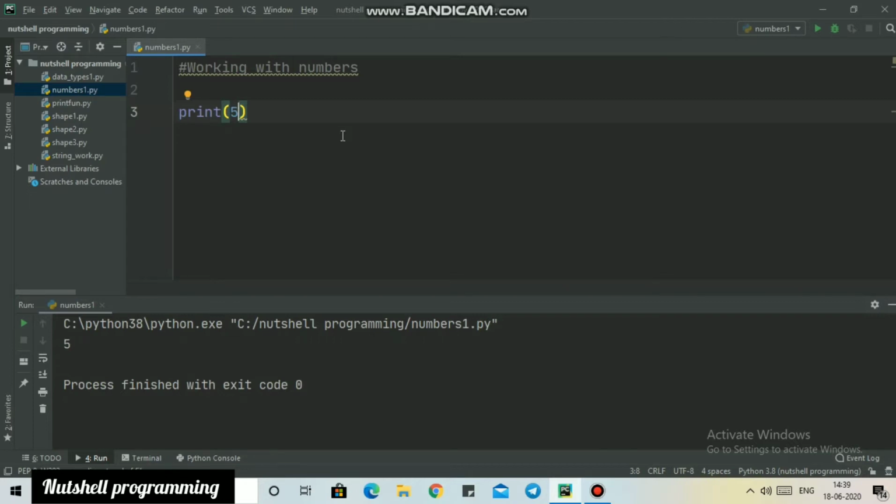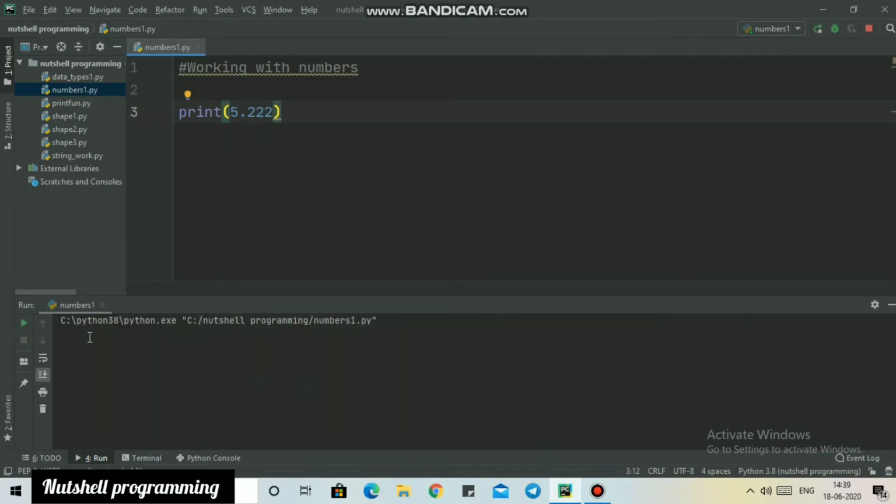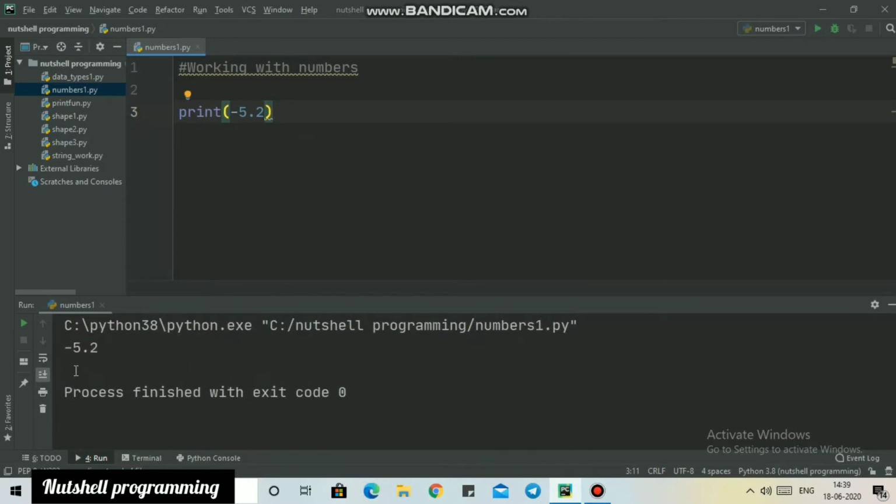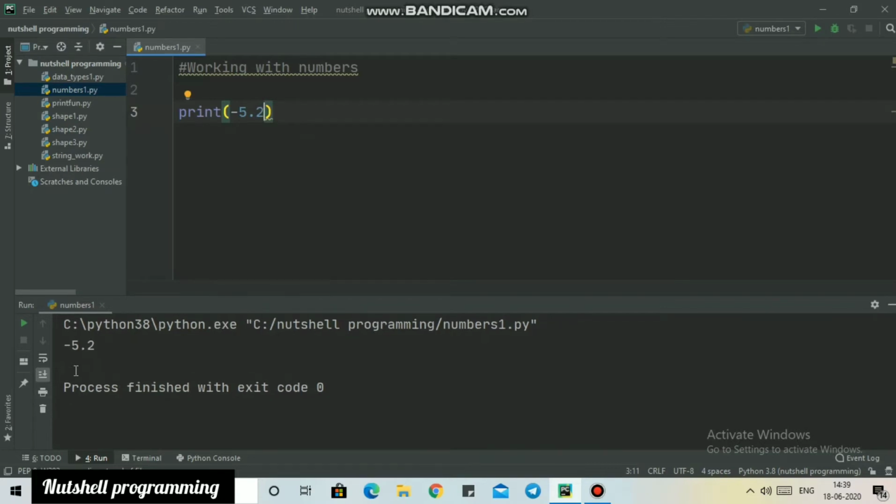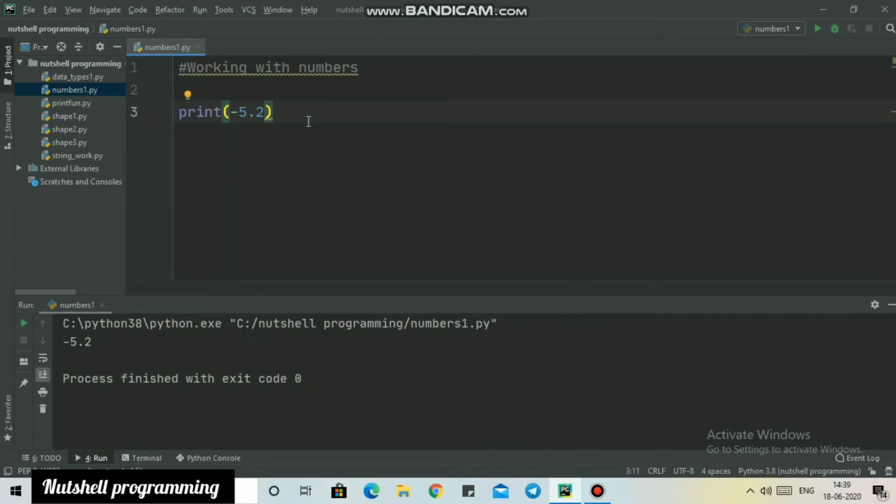I'm using 5.222, which is a decimal value. Just play this and you can see in the output that 5.222, a decimal value, also gets printed. You can do some real crazy stuff here. We will add a minus before 5 and you will see that we can also print the negative value in our output. So just run this program. You can see minus 5.2 is also printed. So this is all just easy stuff we can use with the print statement.